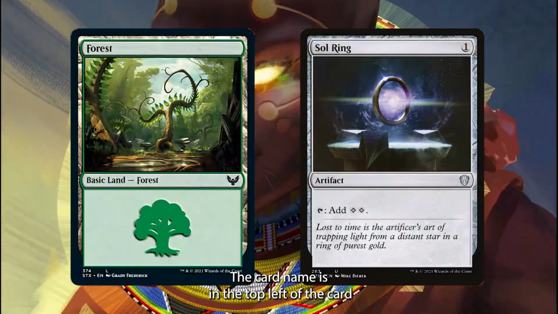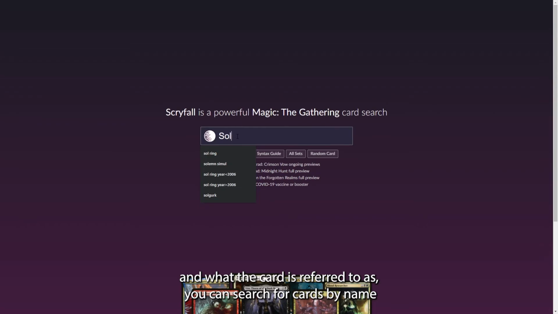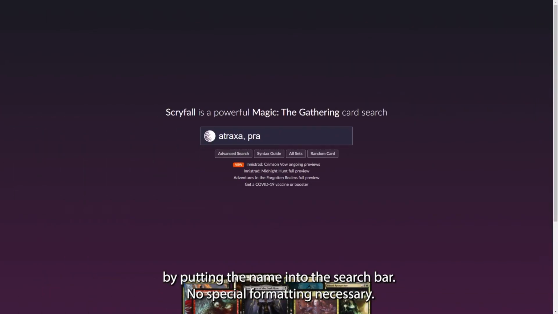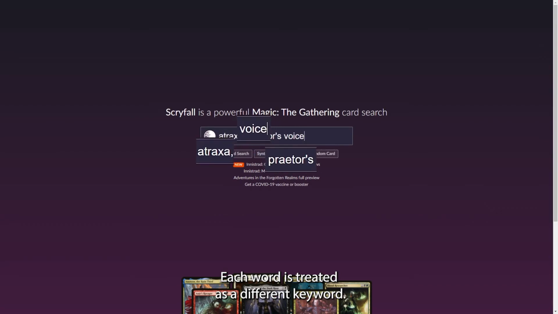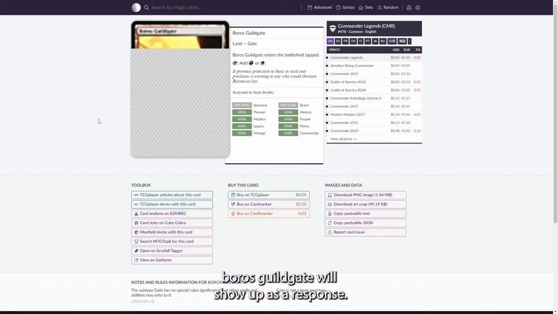The card name is in the top left of the card and what the card is referred to as. You can search for cards by name by putting the name into the search bar. No special formatting necessary. Each word is treated as a different keyword, so if you search for Guildgate Boros, Boros Guildgate will show up as a response.